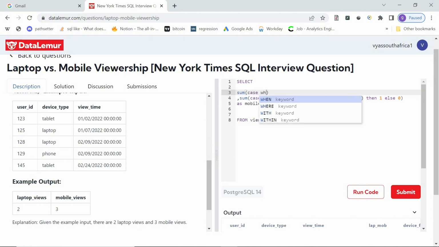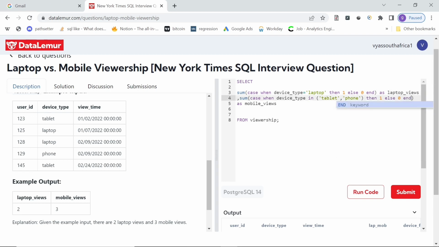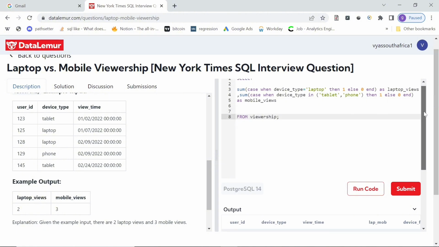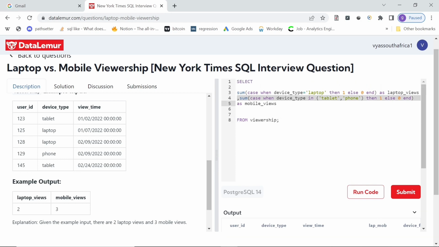So I can say sum of case when device type equal to laptop, here it's only one category, right? Then 1, else 0, and you should add an end there, an end, as you can say laptop views. And here also I forgot to add the end, so in the case statement an end must come. So from viewership, I think this should do the job. Let's see. So we are using a case statement and then summing it up. So when device type in tablet or phone, take 1, otherwise take 0, and then sum up all those values. Same case for laptop as well.